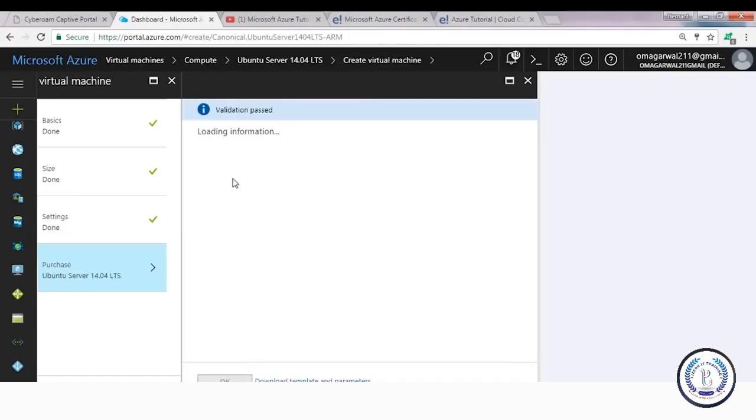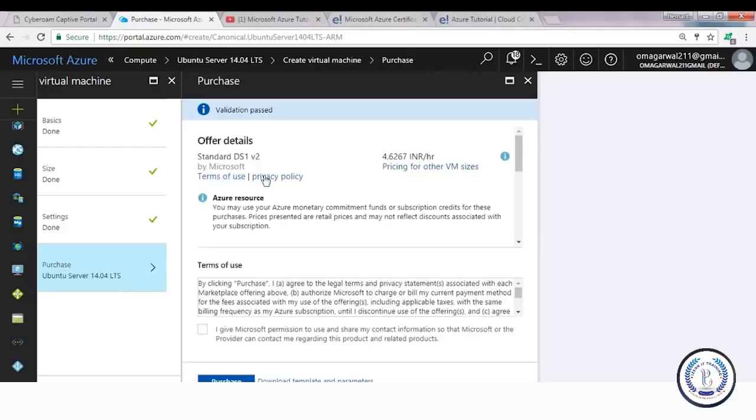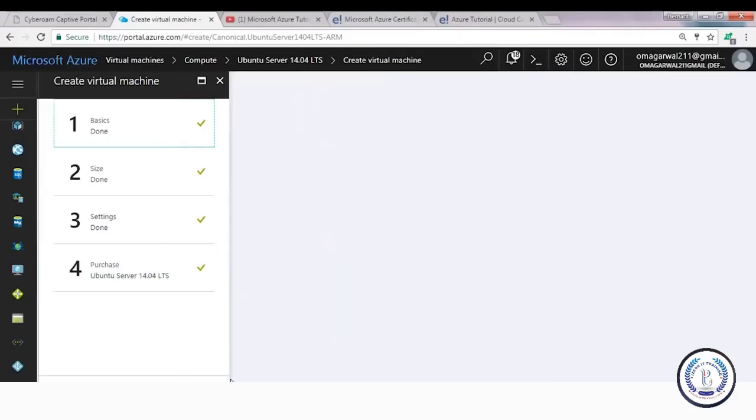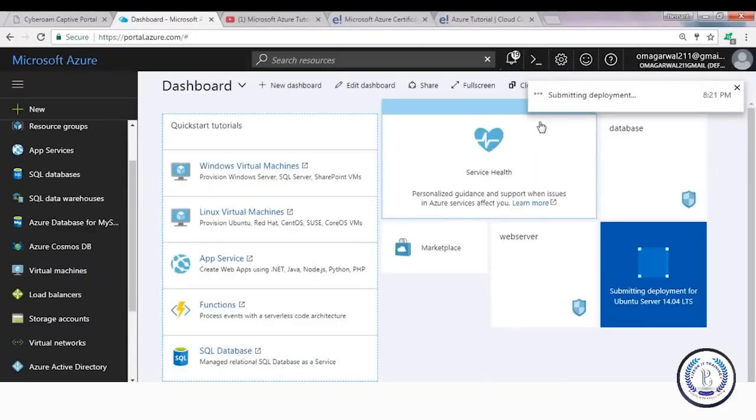Alright, so now it will validate all the properties that I've entered. Once that is done, it will give me a page wherein I have to agree to the terms and conditions, and that is it. So I'll agree to the terms and conditions and click on purchase, and that will deploy my server. That is it, guys. So this is my web server being deployed.